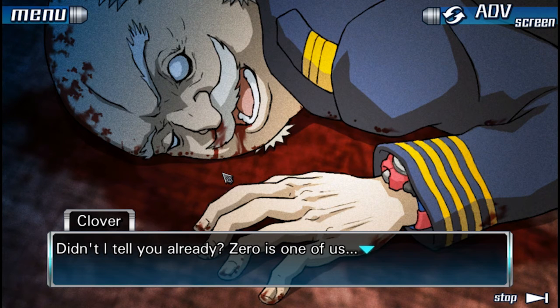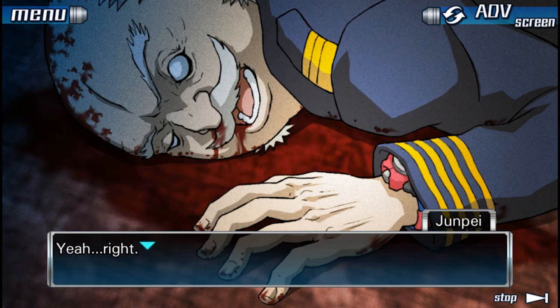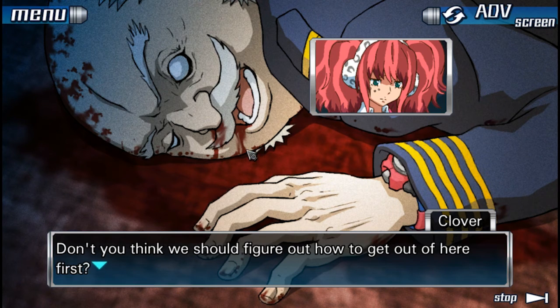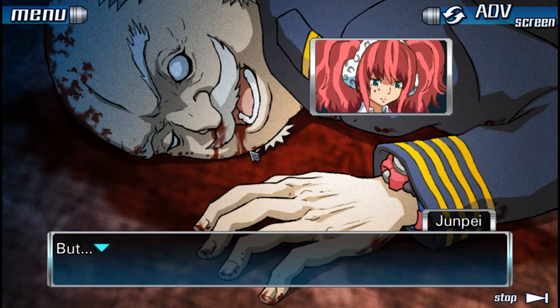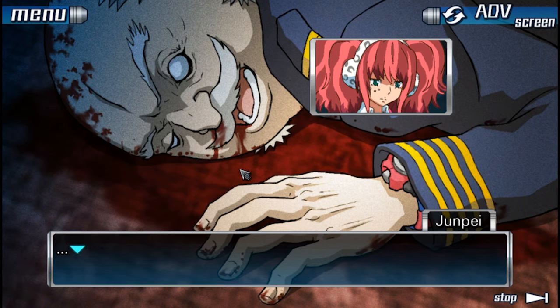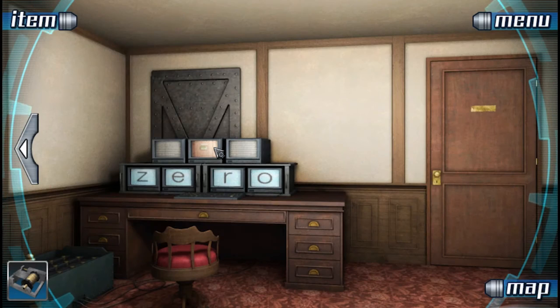I don't believe that either. Yeah, right. I don't think both of the theories are correct. Because it can't be him. Don't you think we should figure out how to get out of here first? It can't be him because he has a bracelet. I don't think Zero himself would put the bracelet on. All right, sure thing. Back to the puzzle.